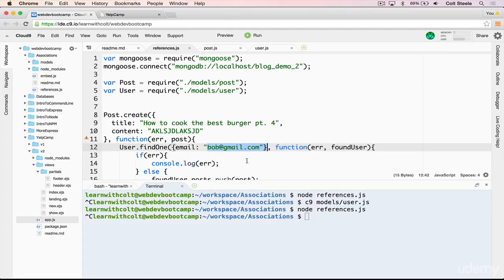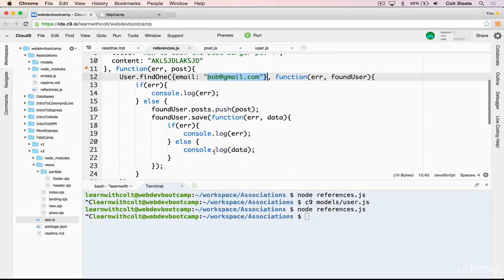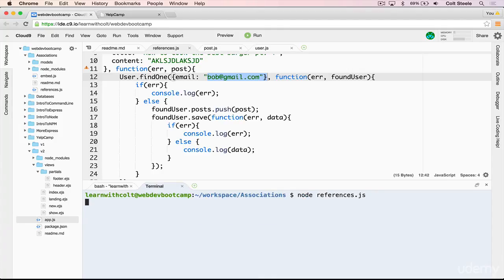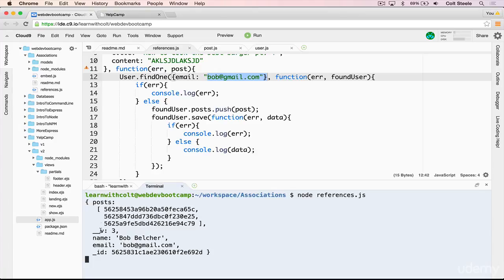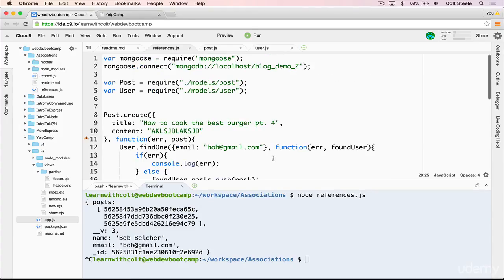So if everything worked out just fine, this should work, and we should see a user with some posts printed out. So let's give it a shot. There we go. We have our user, Bob Belcher, bob@gmail.com, and then we have a bunch of post IDs inside the posts array. Great. So let's recap everything.